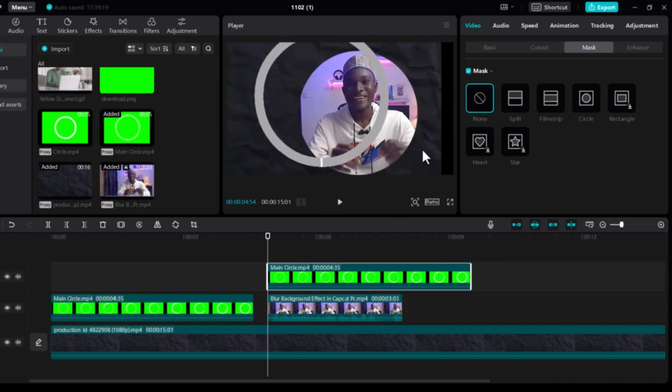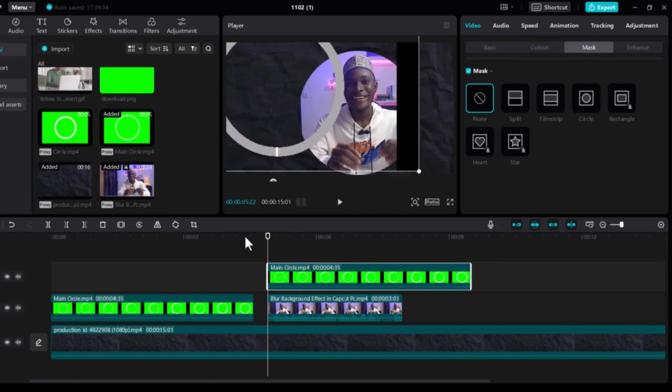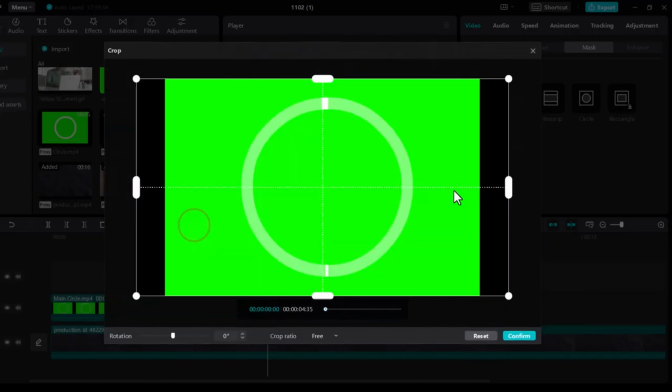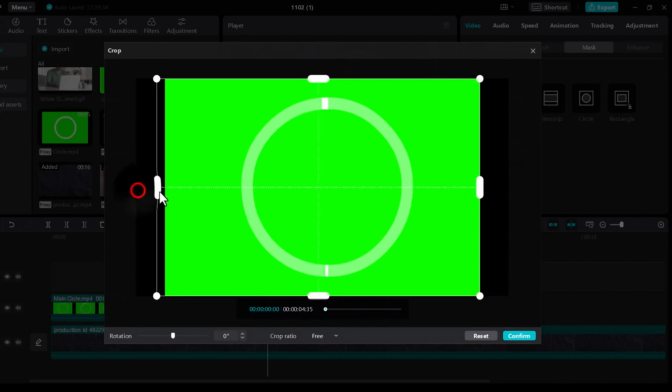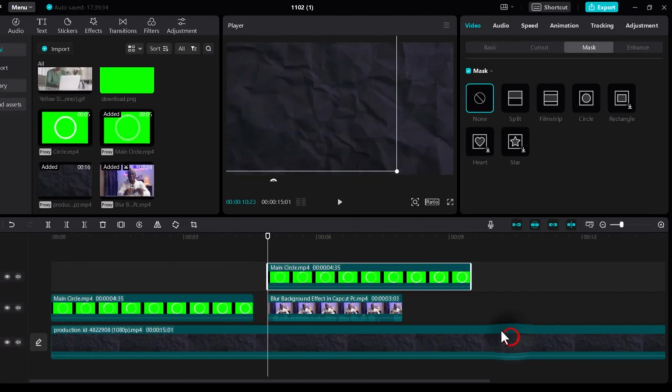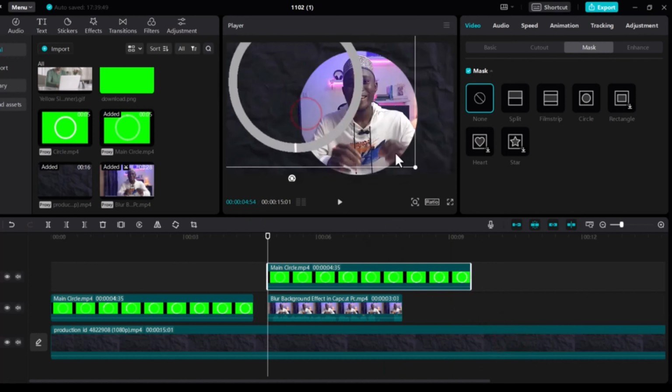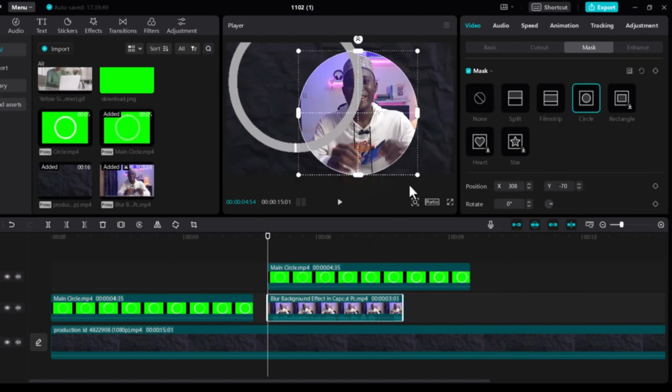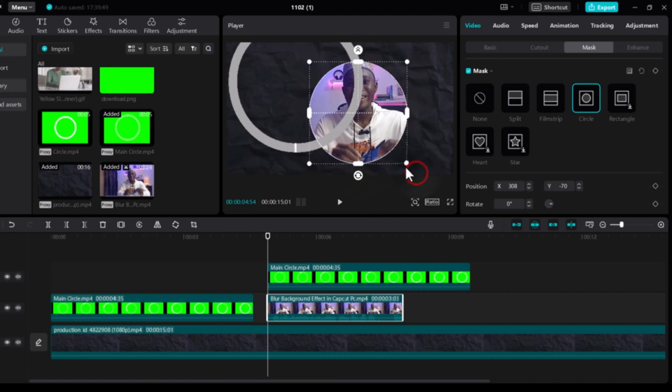Then I want to reduce the main video. There's still a black stuff following us around. I don't know, let me just crop it right now. I'm just going to crop this a little bit right here. Then I'm going to crop this also. Now click on confirm. Now that we have that, we want to make this a little bit smaller so that we can edit that properly.